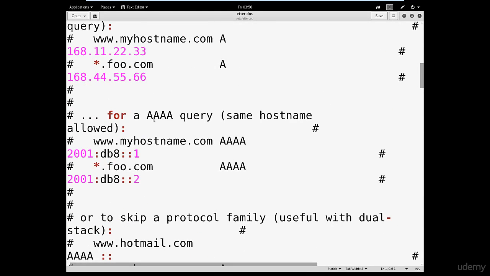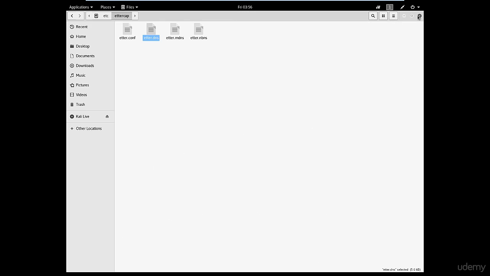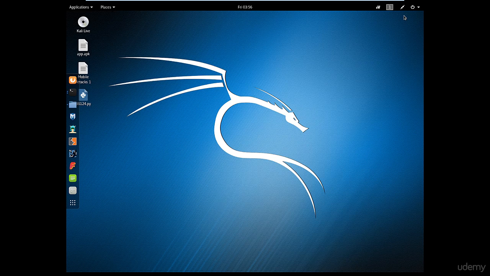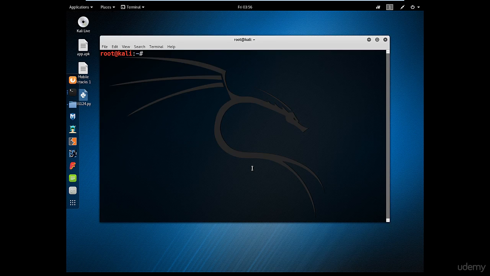Now, you can change it from here, but actually it's confusing me because the font is too big and I don't want to spend time changing it. So I'm going to repeat the step, but from the command line. So I'm going to open a terminal, and we need to locate a file. The file name is etter.dns. And as you can see, this is the location of the file.